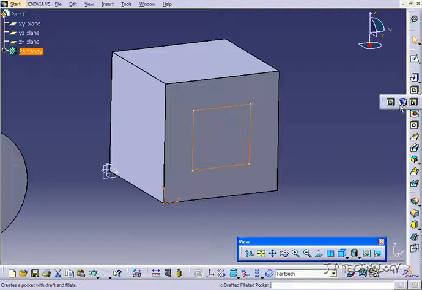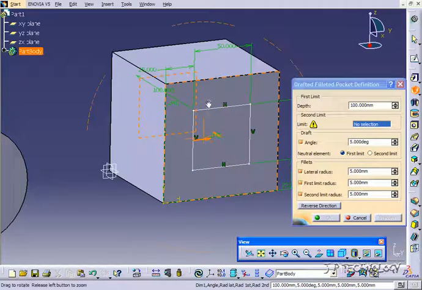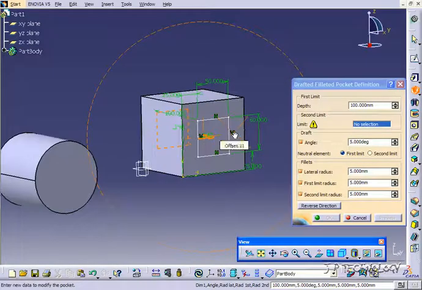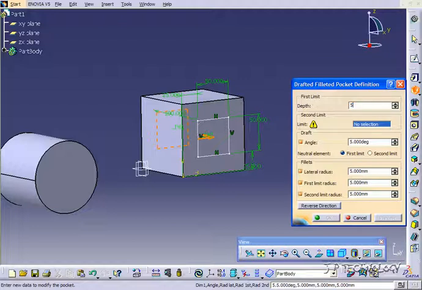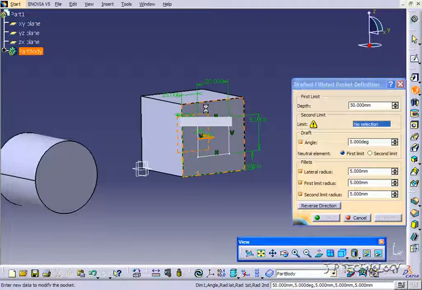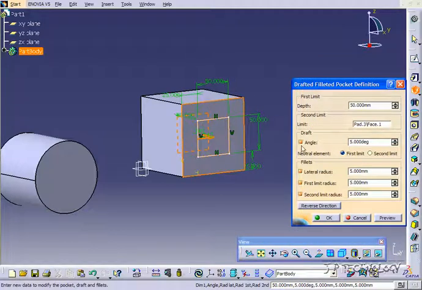Let's click the drafted fillet pocket. Again you're given the same menu as the pad definition. For the depth, let's put it to 50. For the limit, let's click this face here, and again you're able to toggle the draft and all the fillets on and off. So right now let's put everything on, leave everything at 5 degree and 5 mil, and let's click OK.